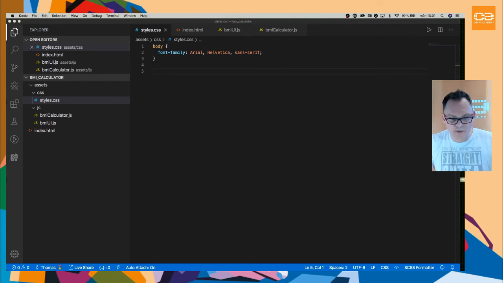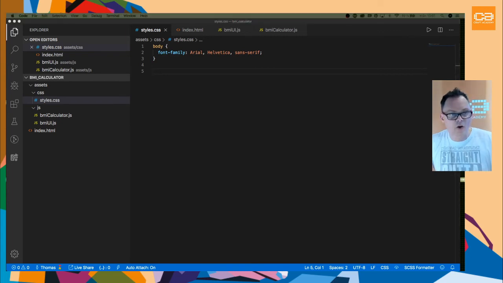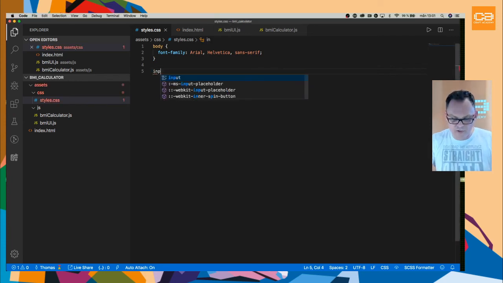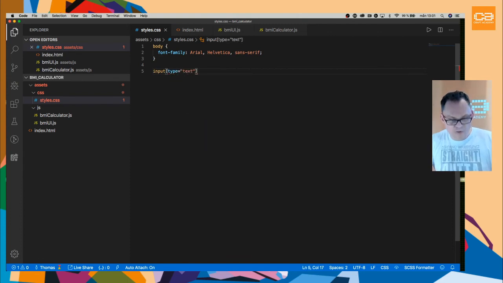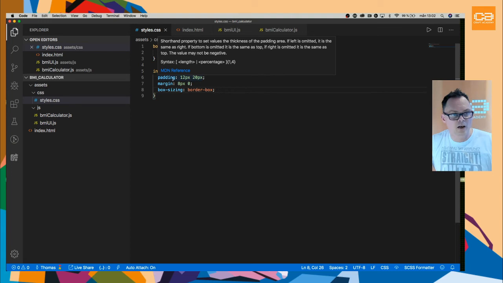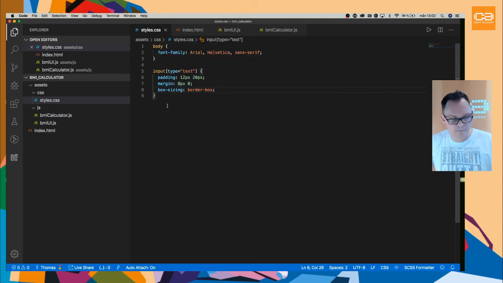Now I'm going to change the way our input field looks. So I'm going to override the default behavior of the input fields. So I'm going to say input, and I'm going to use square brackets, and I'm going to say type equals text. So I'm going to overwrite the text input to have a little bit of margin, some padding, and some box sizing. I'm going to add some padding to this box, and again some margin, and so on.